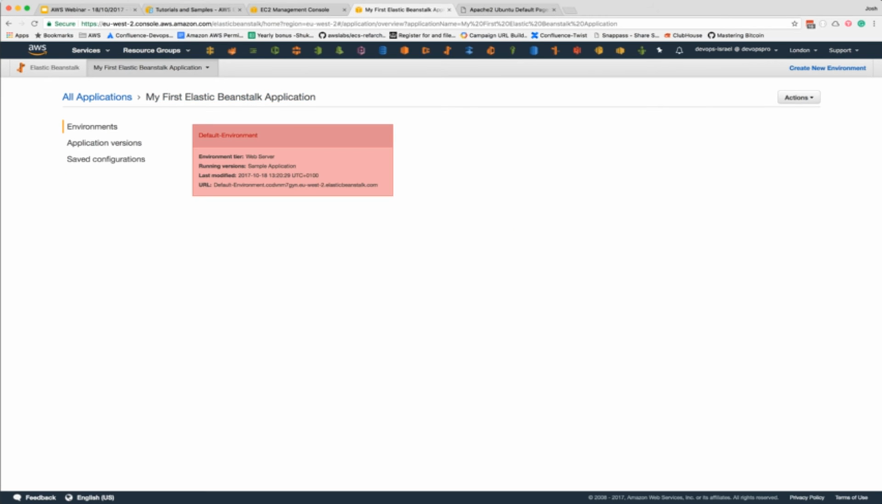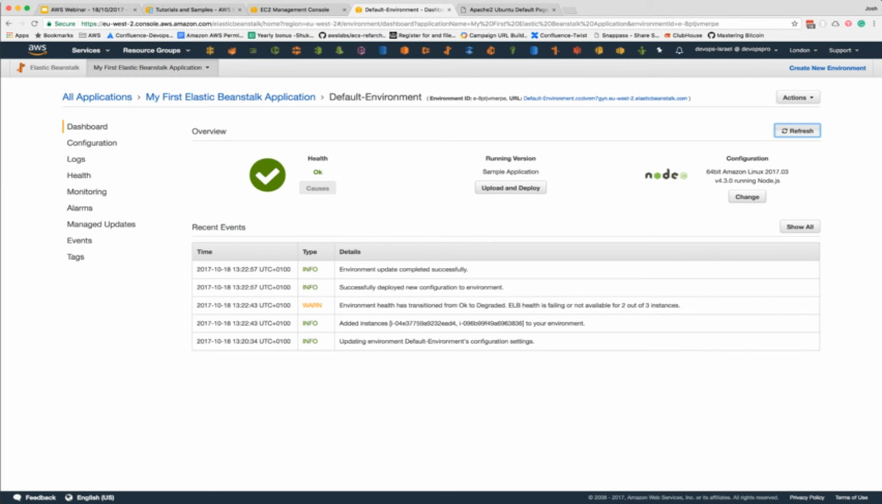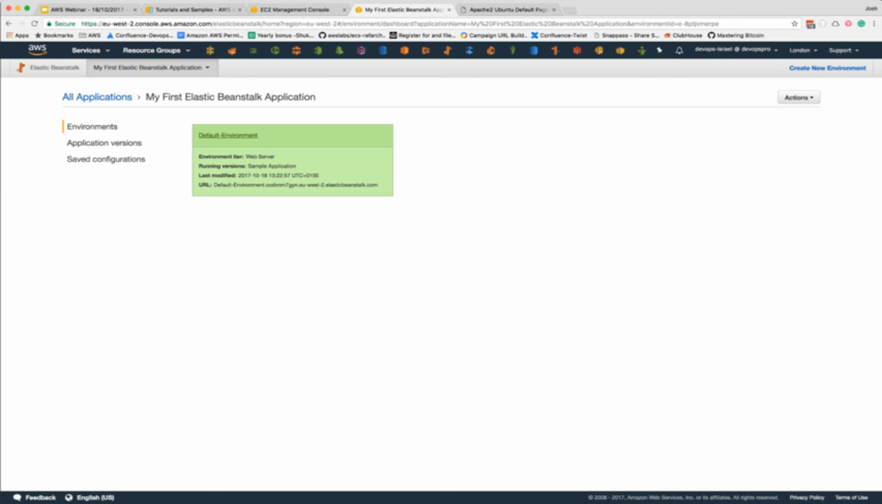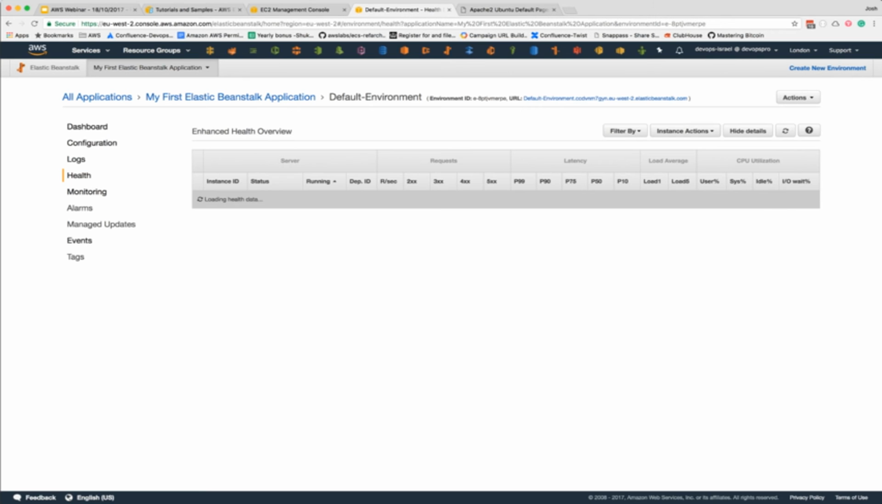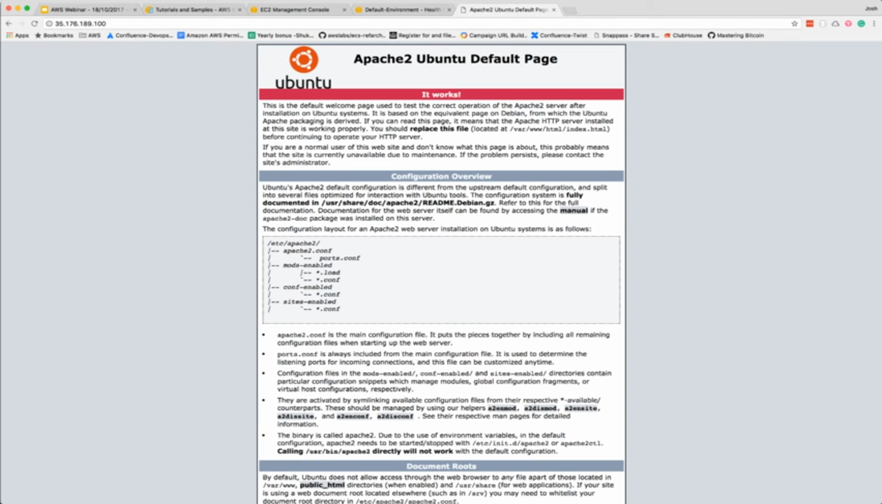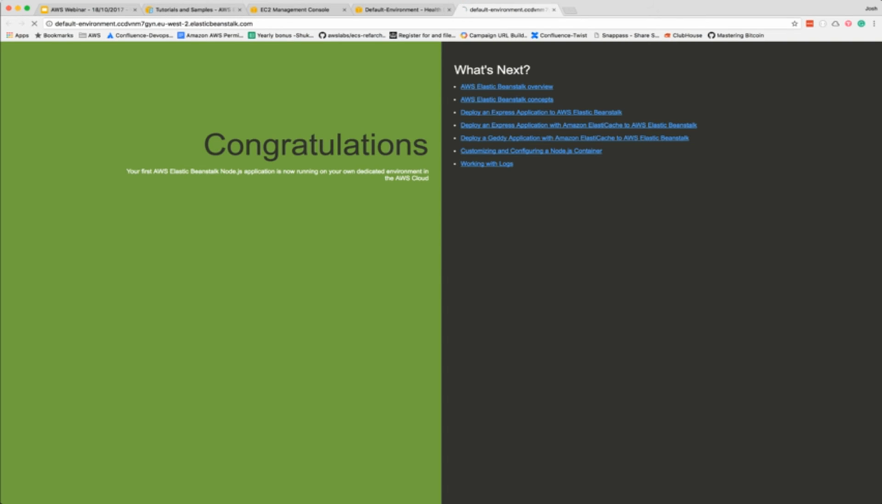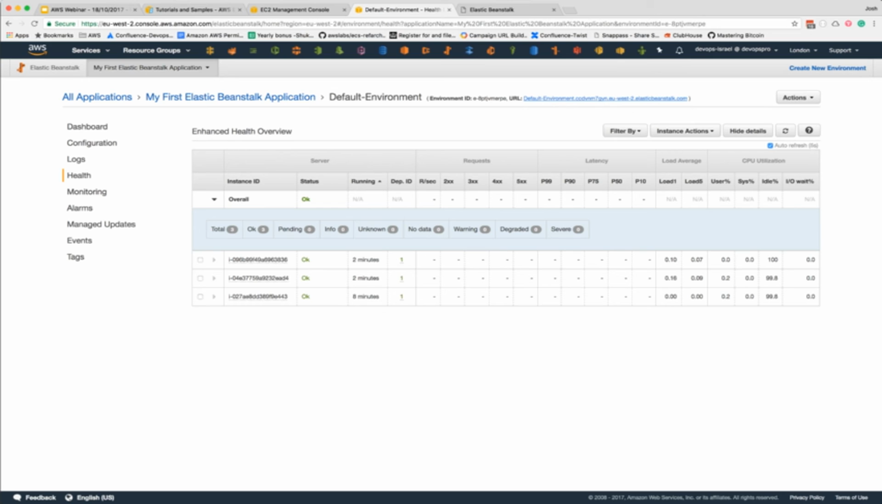So right now it's red because now it's green. Okay, because it's done. So if we go to health, we should see the new servers are working, and the requests are automatically being routed between the 3 servers that we've just deployed. Why? Because Elastic Beanstalk deployed a load balancer for us. So it's just working.